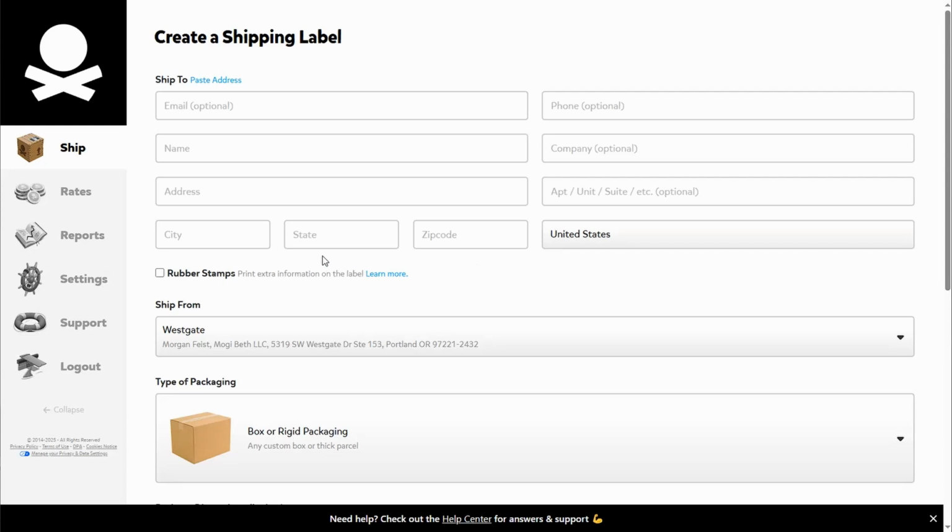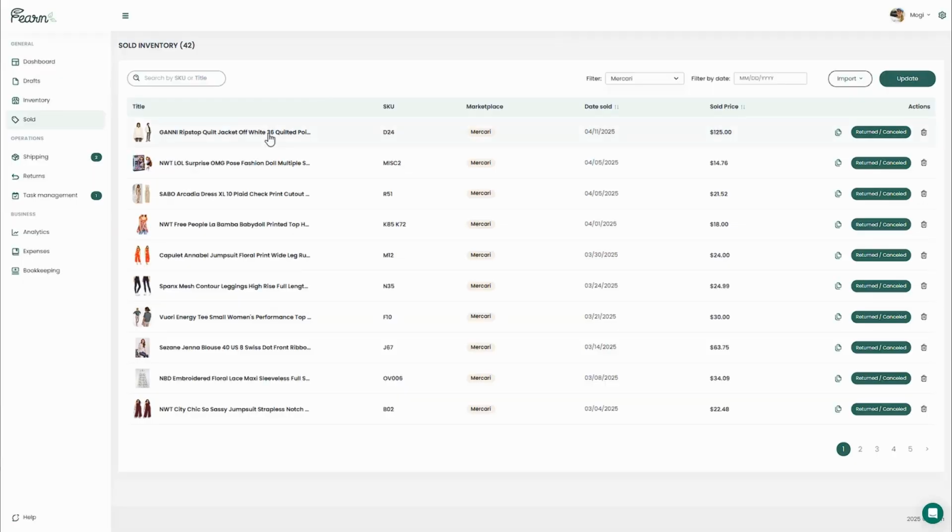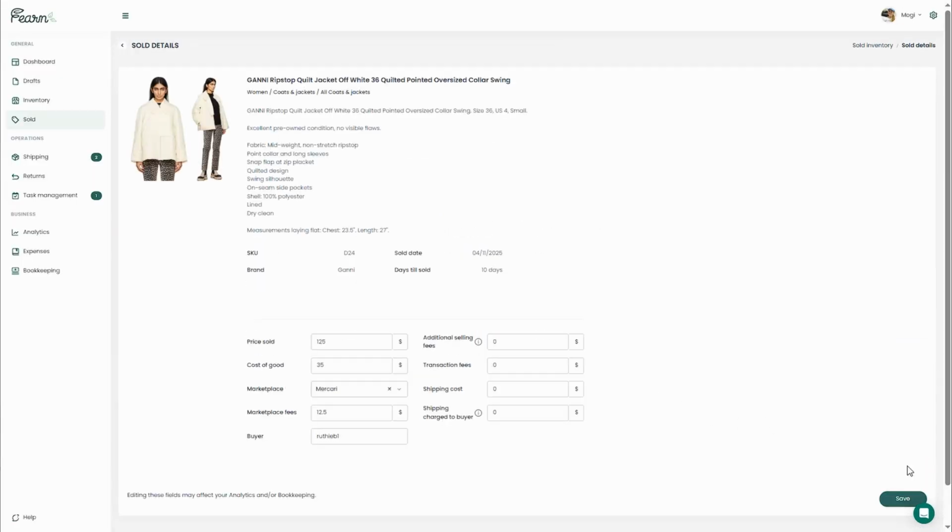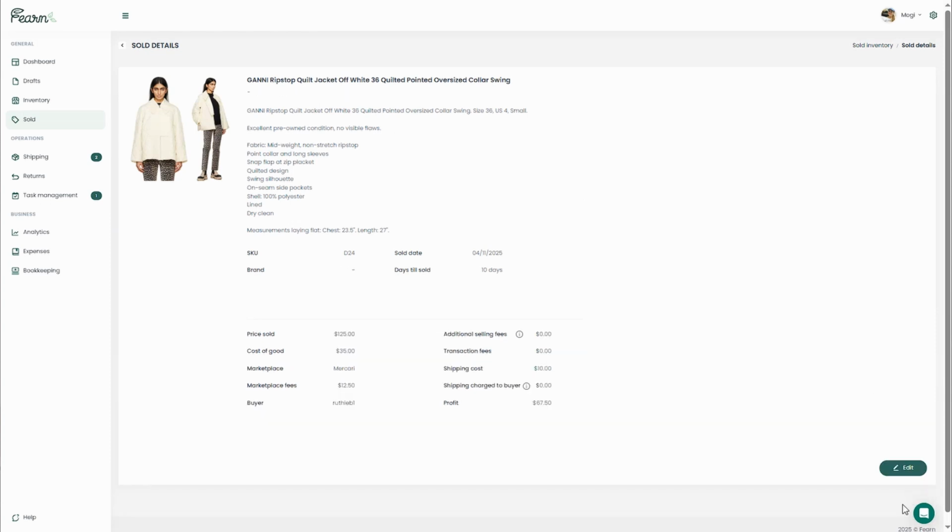If you ship off of that platform, for instance, I ship on Pirate Ship through Mercari, you'll need to add that info manually. So in order to do that, you'll just click on your listing, which brings you to the sold details page, click edit and enter in any missing info. But after that, give yourself a pat on the back because you did it. Onboarding is over and you're ready to take full advantage of all of Fearn's features.